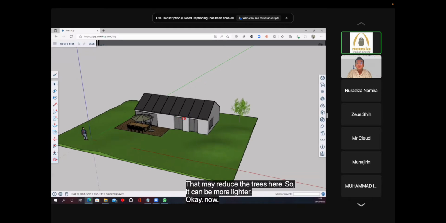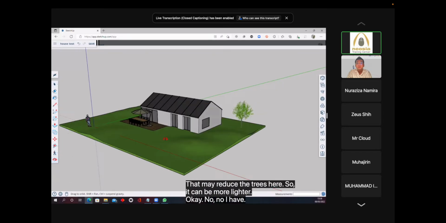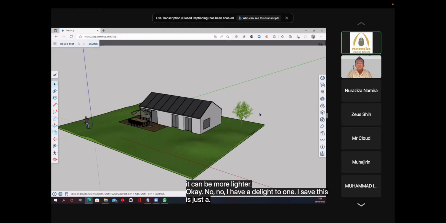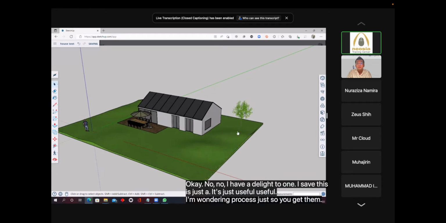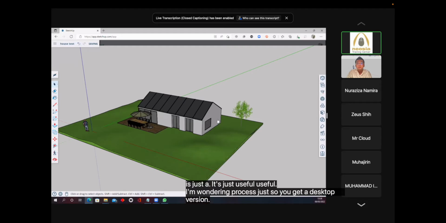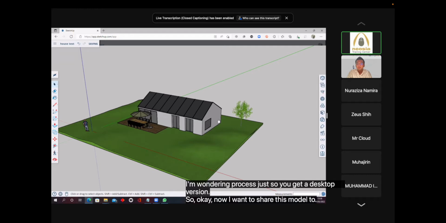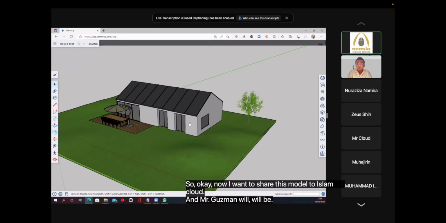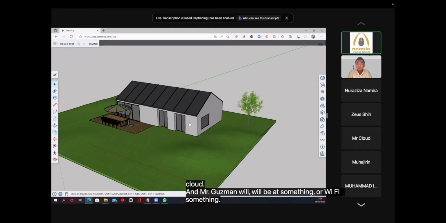Okay, now I have the lighter one. I save this. It's just useful modeling process, just like you did in desktop versions. So okay, now I want to share this model to Mr. Cloud, and Mr. Cloud will maybe add something or revise something on this model.